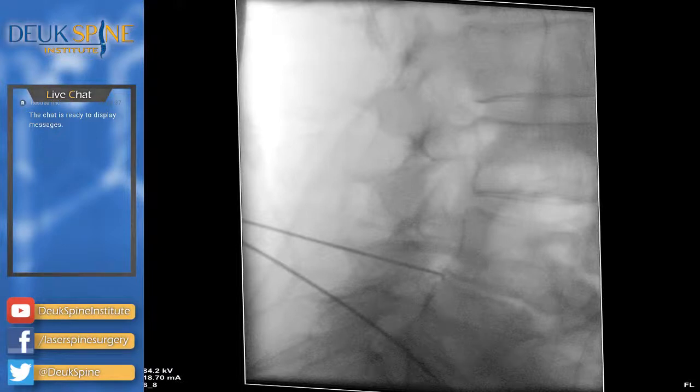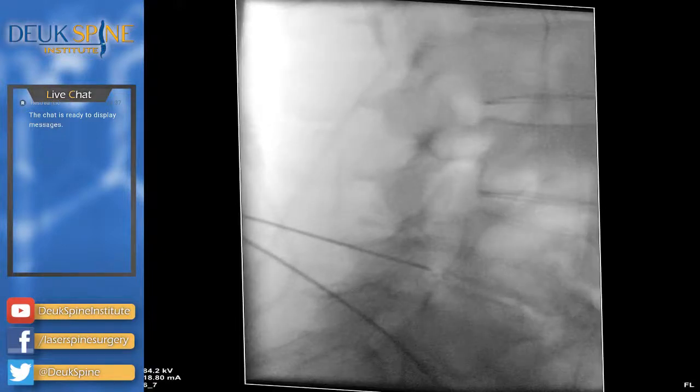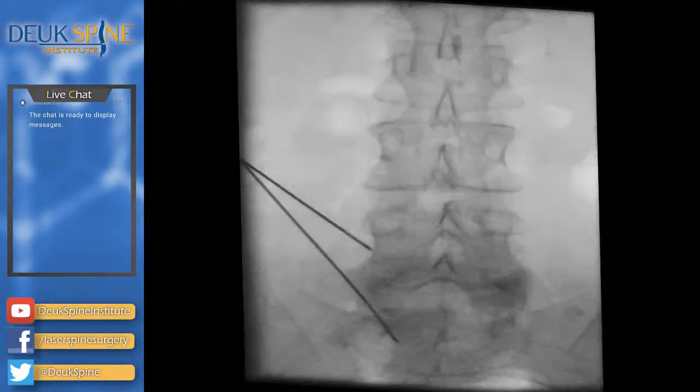Is it better? AP? So the first step of this surgery is to gain access to the part of the disc that's actually causing all the pain. And it's always in the back.